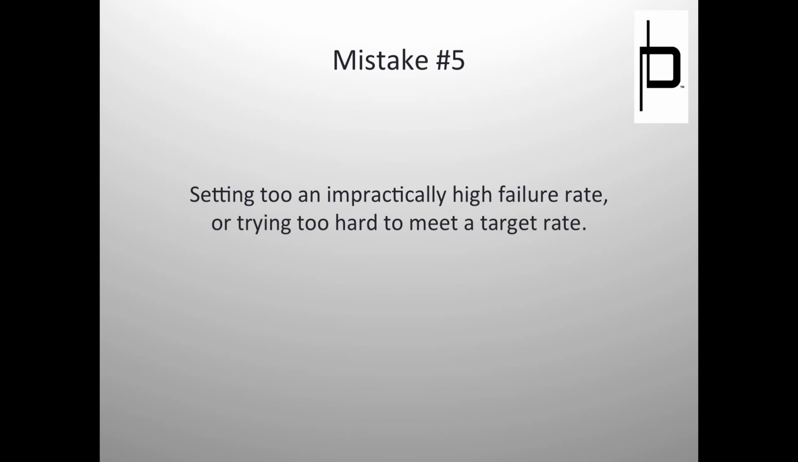Okay, mistake number 5: setting an impractically high failure rate, or trying too hard to meet a target failure rate. Sorry about my English here, I've got something mixed up there. But setting too high a failure rate. If you set something at 1 every 400 years, 1 every 500 years, make sure that it's right for your case, for your substation.